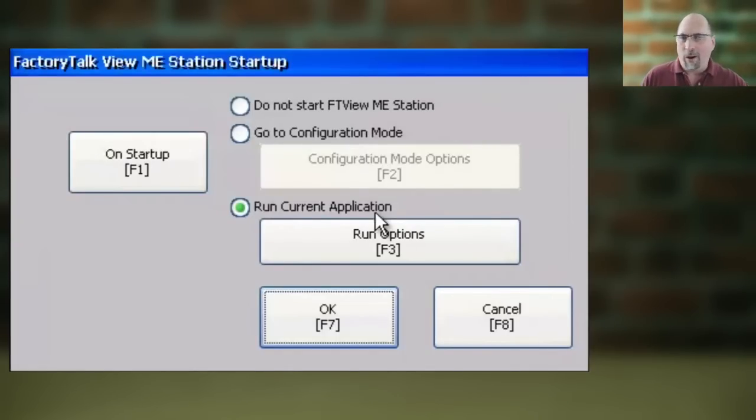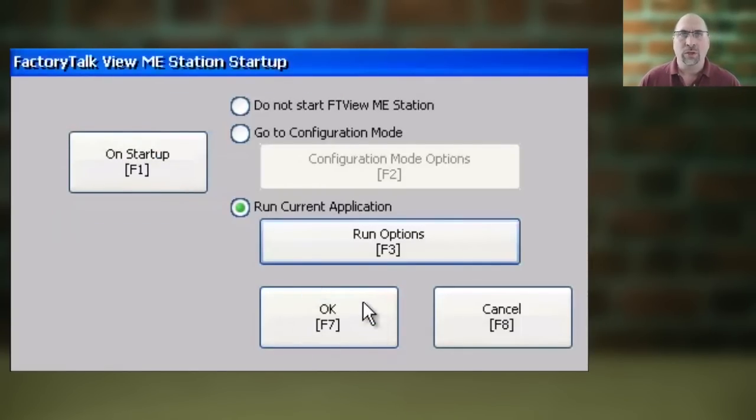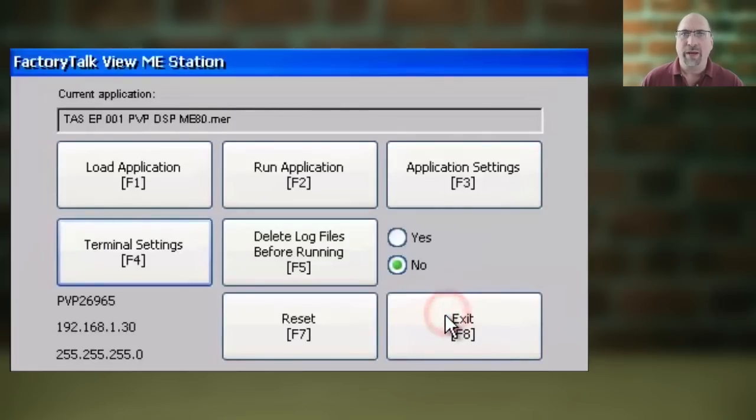Even if Run Current Application was already selected, you must hit OK when you leave this screen. Now, you can also go into Run Options and take a look at those settings, but if you change anything there and want to save it, you have to hit OK. And again, when you leave this screen here, you also have to hit OK to save your settings. Very important. Now you can hit close to return back to terminal settings, and when you reboot your PanelView Plus 7 now, it will boot up to the new application we selected earlier in this video.